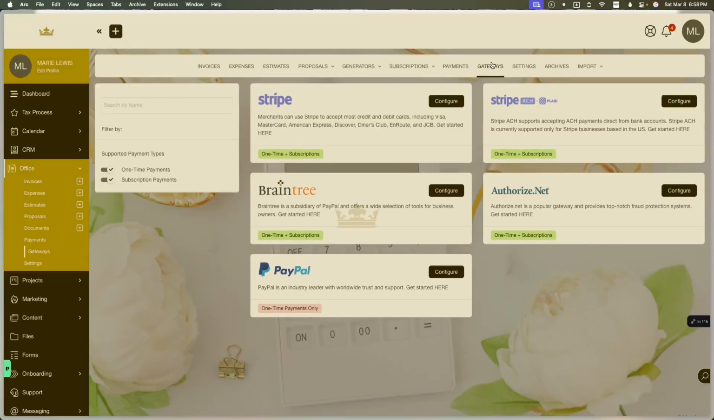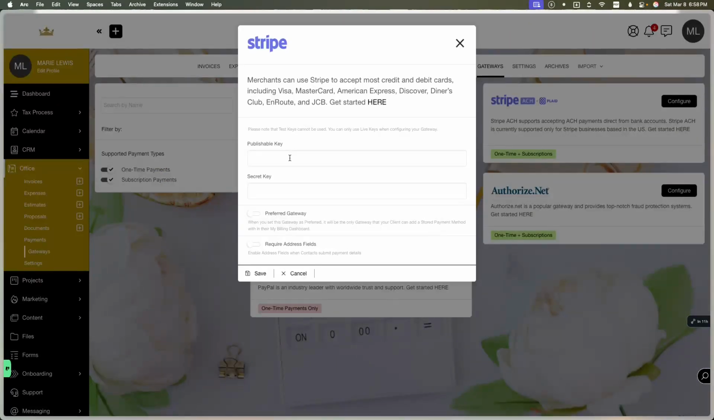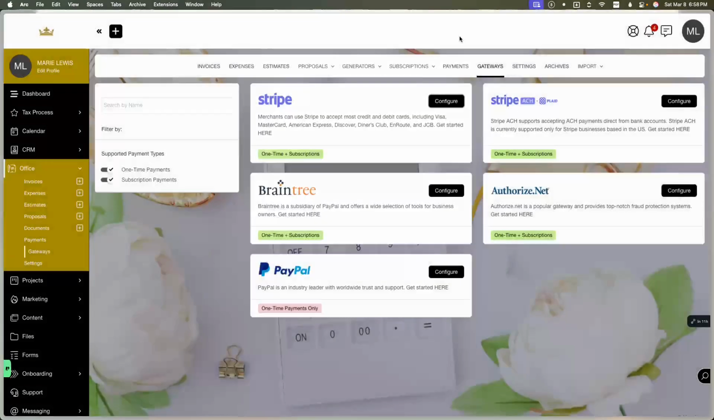Gateways is what I was mentioning earlier in regards to what you can pay directly through Stripe's invoicing. So you have the ability to use Stripe itself, Stripe ACH and Plaid, or you have Braintree, or you have Authorize.net or PayPal. So these are the options when configuring them. You just put your publisher key here and then your secret key. I'll also, if you're using Stripe, make sure it's your preferred gateway. It just populates it easier, and then require an address, which is for verification purposes.